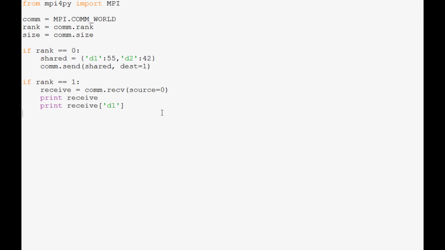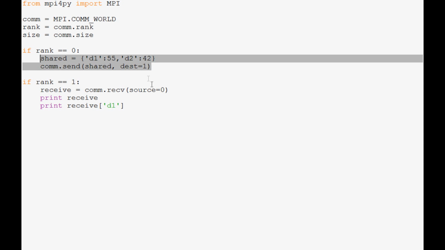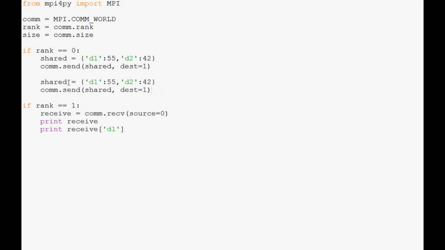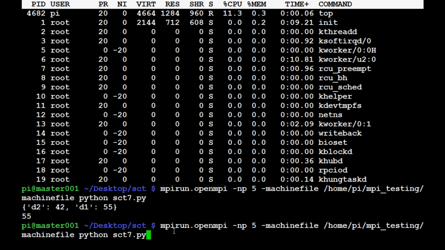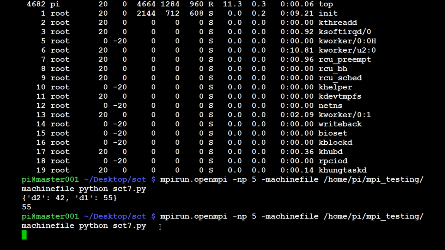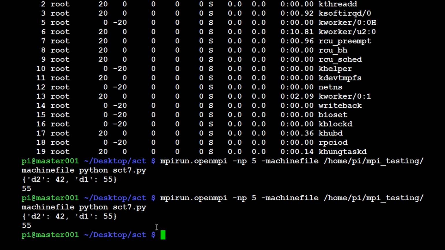Next, what I want to show you guys is tagging. So what if we want to send two messages? I'll just copy this, paste, shared two, and we'll make this a 25 and this a 22. What if we do just this first? Let's see what happens there. So let's transfer this stuff over. As you can see, we ended up only getting the first message, not the second message.